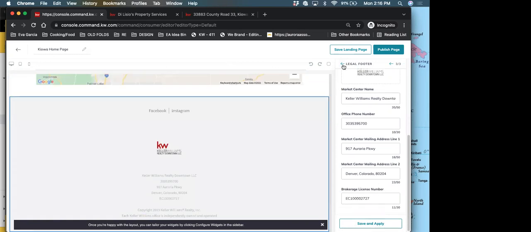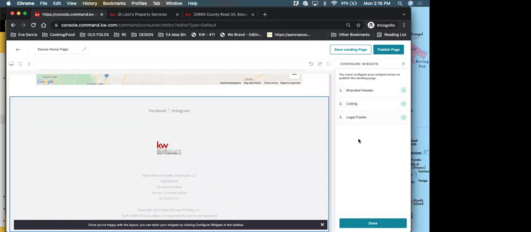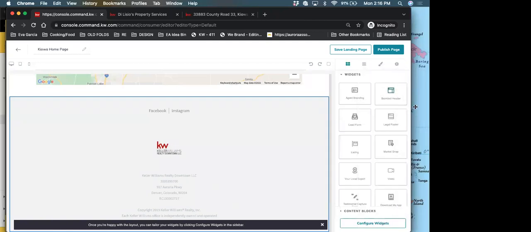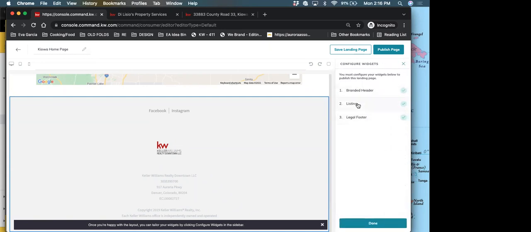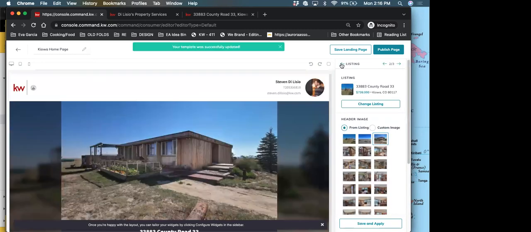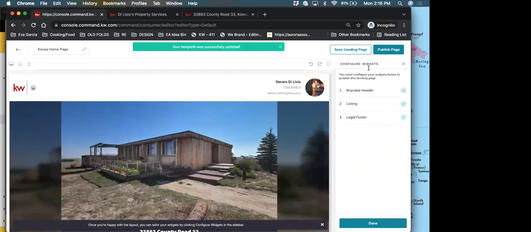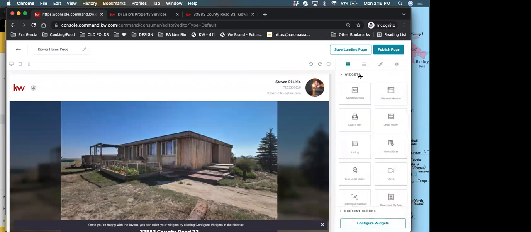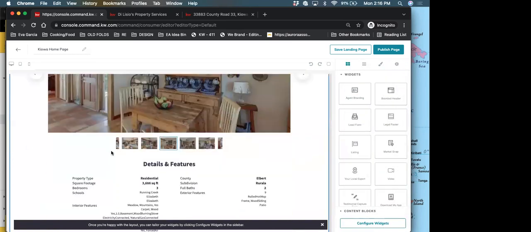It looks good. I'm going to click now the arrow pointing to the left up at the top right side. And that's going to get me back to my configure widgets menu. And I want to hit done before I finish anything else. And if you missed how I got in there, I just hit configure widgets. And then if I click on listing, you can see it puts us right into that same space. All right, click done. And that's all I have to do to build that page.